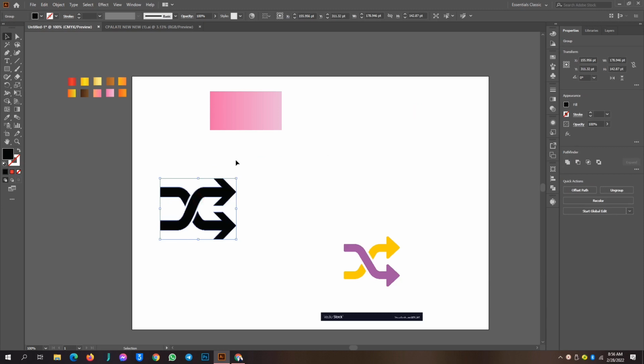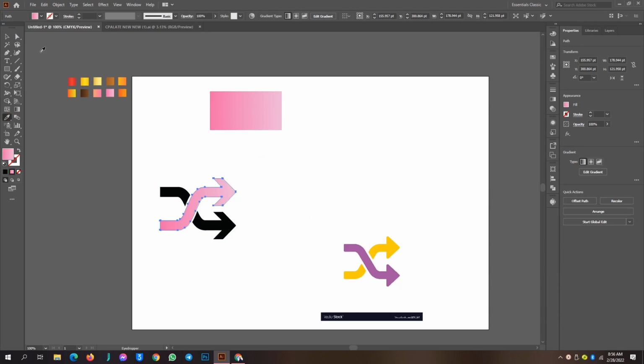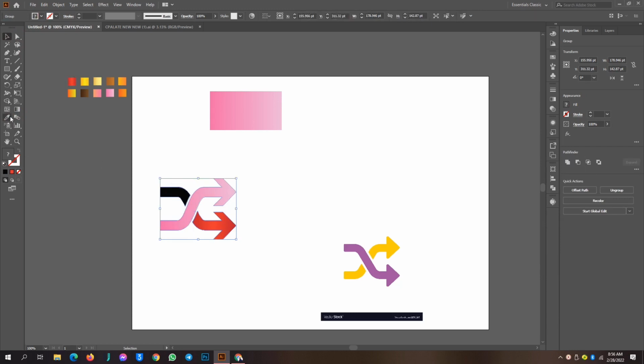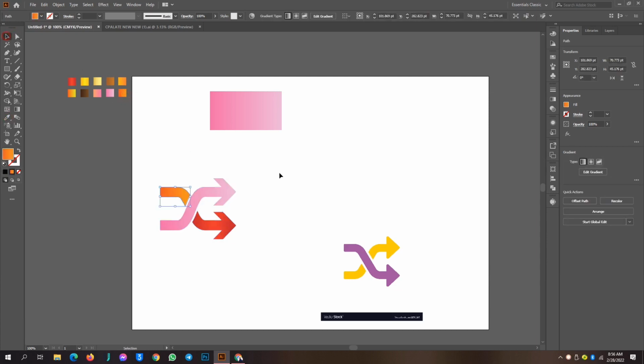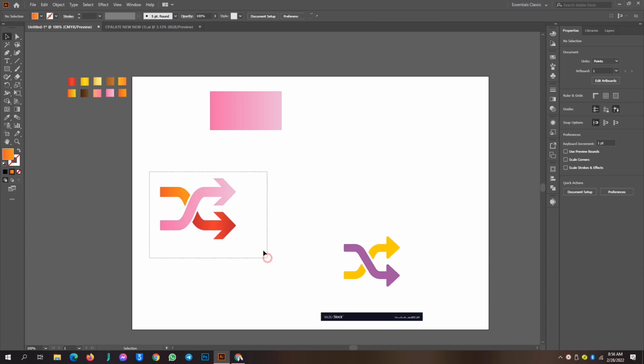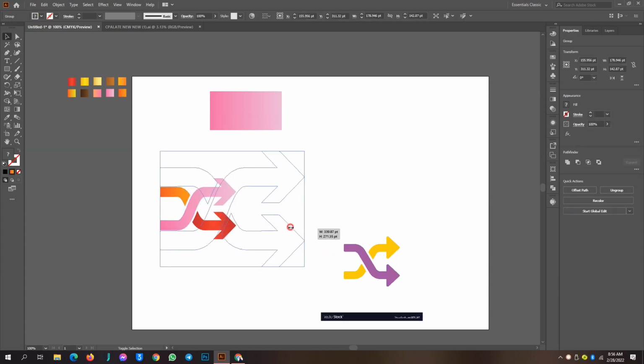So now we can select a particular one with the direct selection tool and give it a color. Select the next one with the direct selection tool and give it another color, and select the last one with this tool and give it another color. Sorry, we selected everything. With the direct selection tool, select it and give it another color. Fine. So this is how you convert images to vector very simply.